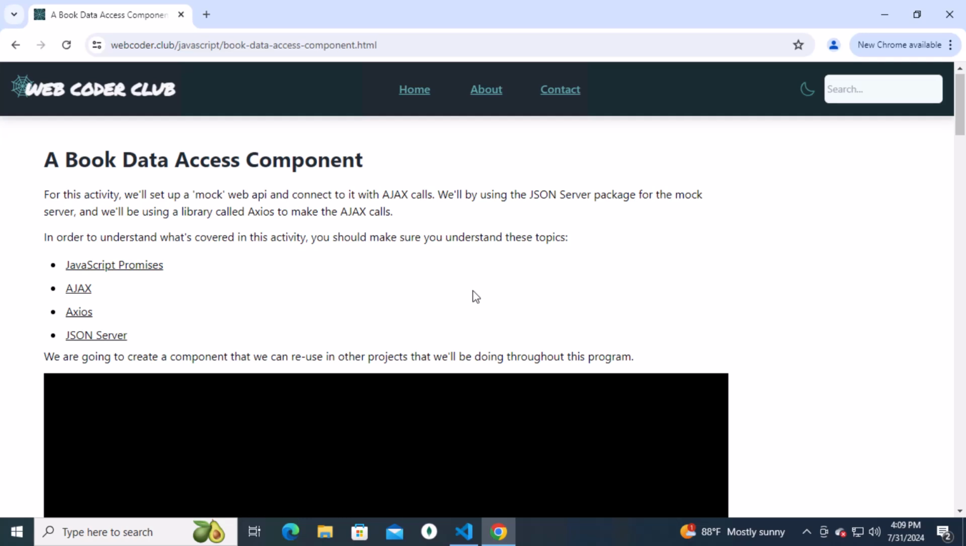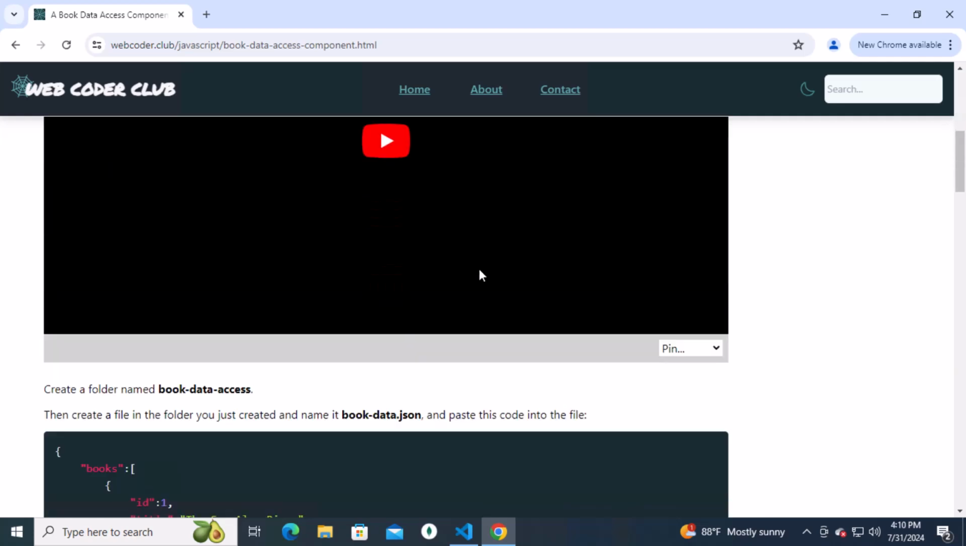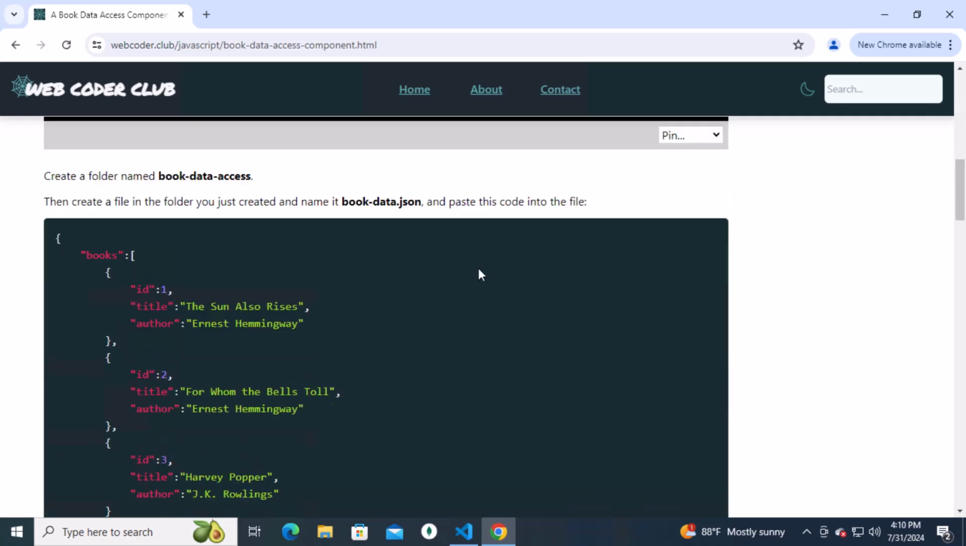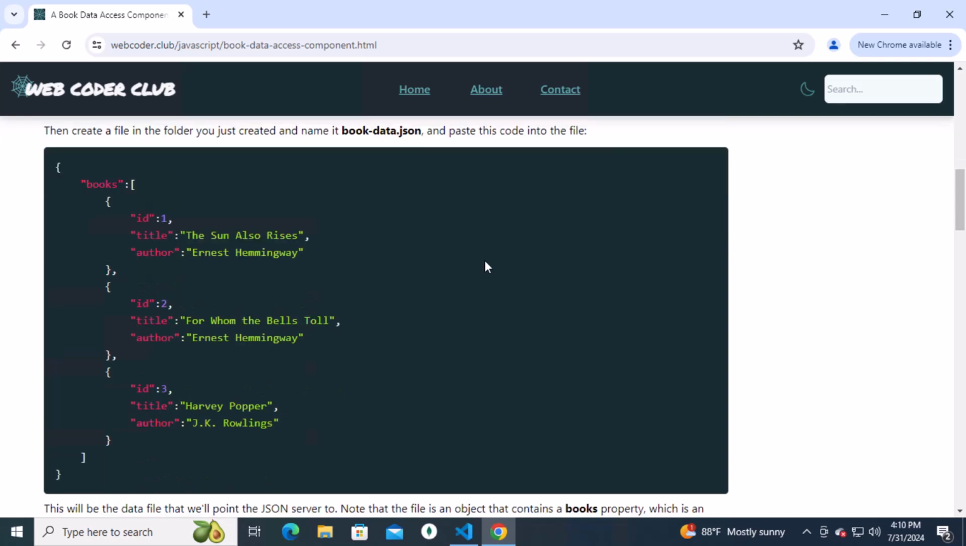So let's get started with the back end so that we have something that we can send our AJAX calls to. You know how the JSON server works. You give it a JSON file, and here's what we're going to give it. So you can go ahead and copy this right off the web page that I'm looking at right now. This will save us a lot of time here.